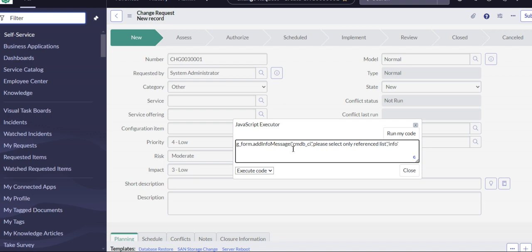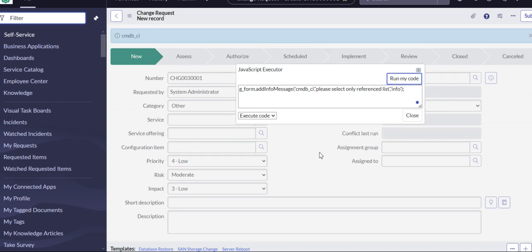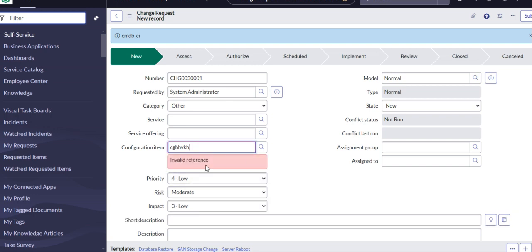Info. Just have a look here. I will give you one small piece of info. Run my code. So while we mention g_form.addInfoMessage for the cmdb_ci field, that is the configuration item field. In that field you have to choose, please select only reference list, so that is the message. Invalid reference.